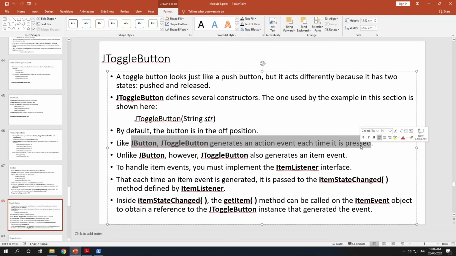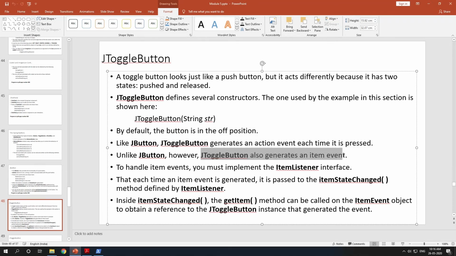So you can write a body for action performed. Action event means what? Body. You can write a body for action performed. As well as JToggleButton supports item event that we have already studied in event handling.